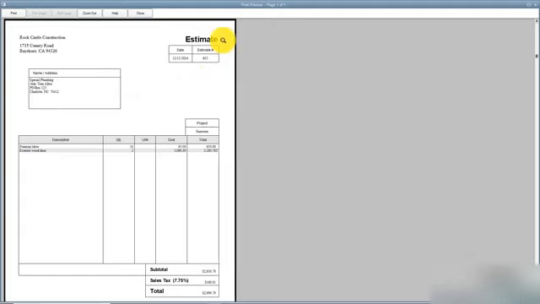You're going to see it says estimate. It's got some information on the right, the name of the project or the job. And then you'll see a description, quantity, unit of measurement, cost, and total.